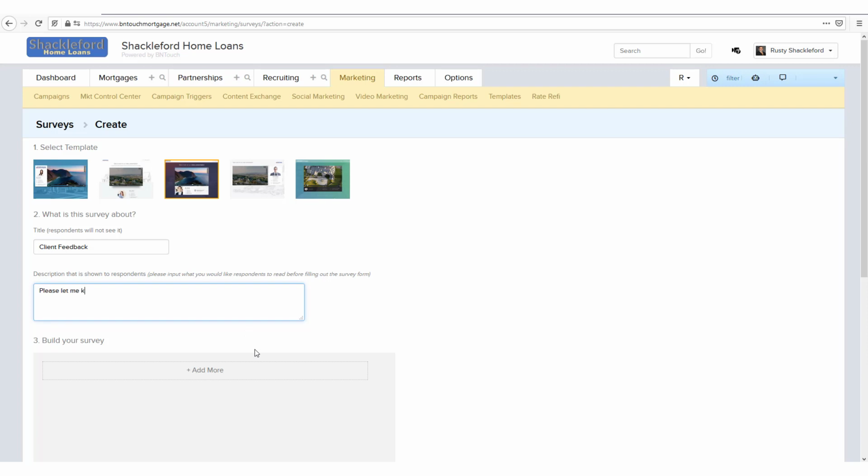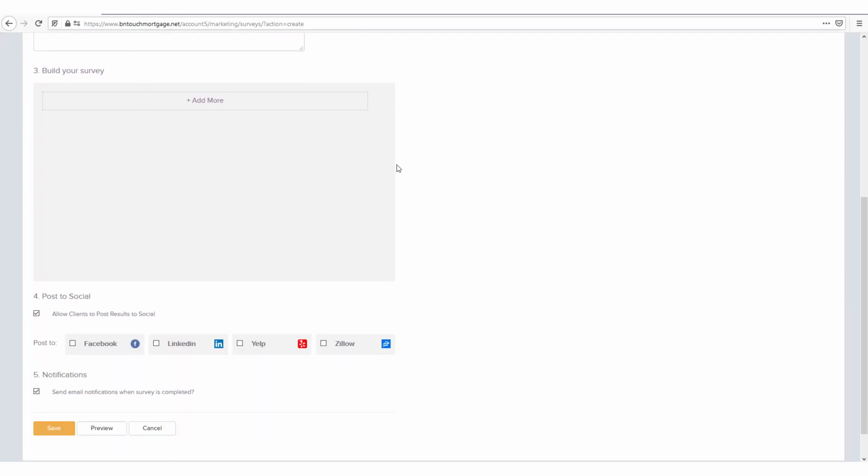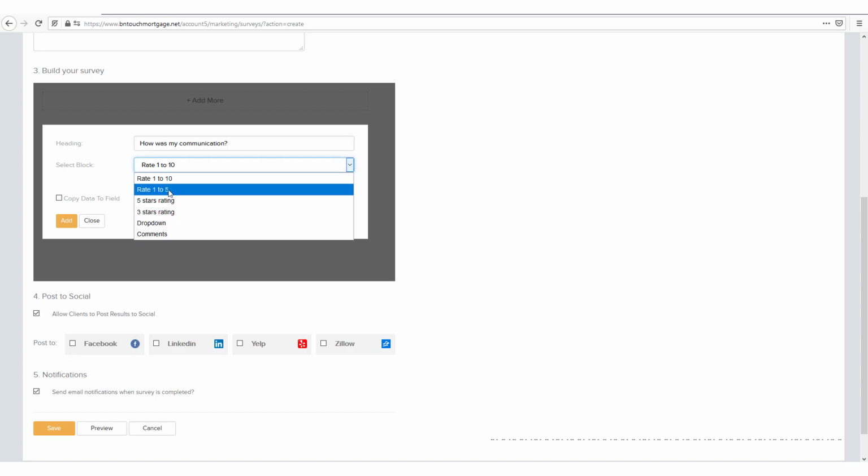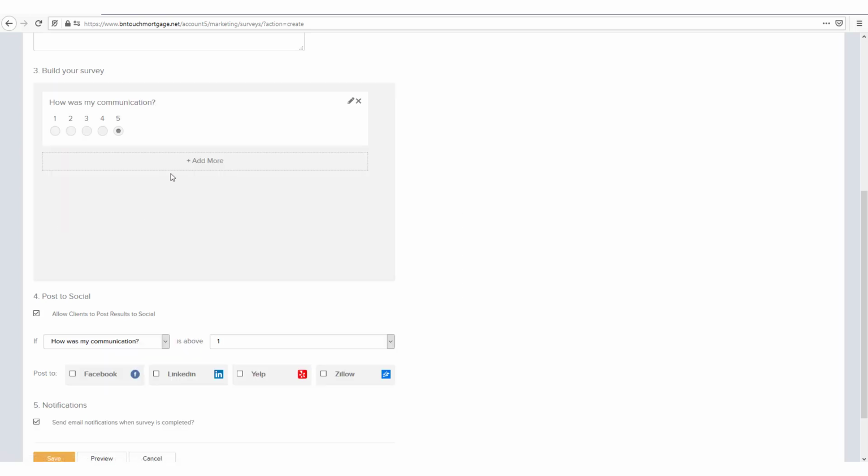You can also add a brief description of the survey that clients and partners will see before they fill out the form. Below, you can build your survey by adding new elements piece by piece, including star ratings, drop-down option menus, text response fields, and the like. You can add new elements by clicking the Add More button.